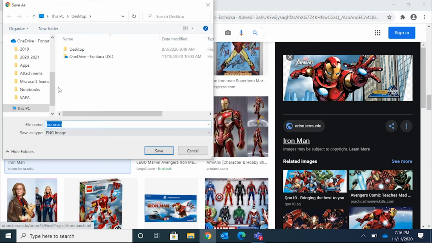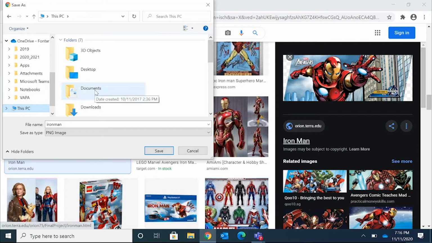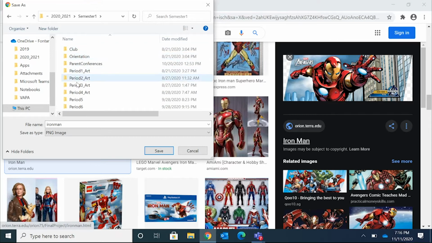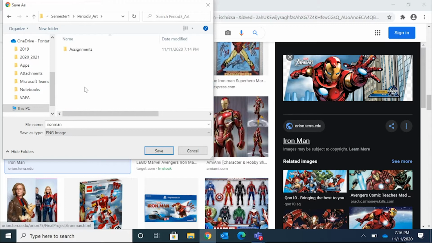Then I'm going to go over to the left hand side and click on This PC. Click on Documents, into the academic year, and then into the semester. Then I'm going to save this inside of Period 3. Make sure you're saving it in the period that you have my class.